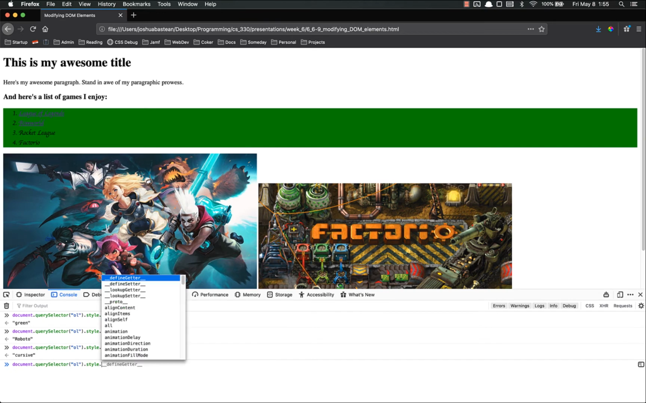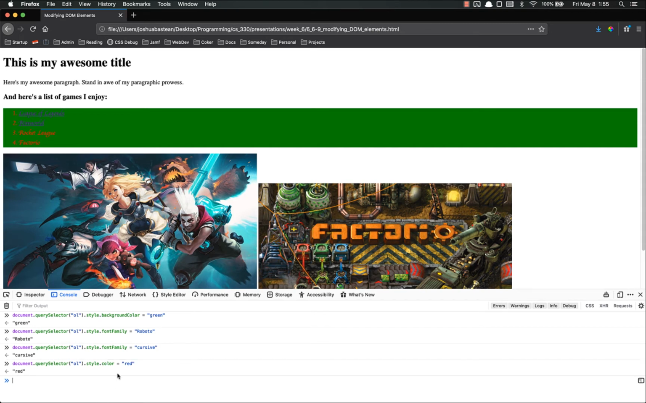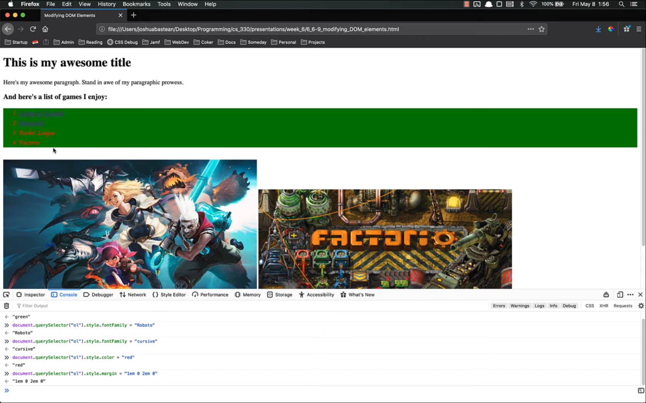You can change the color itself, which is the text color. Color equals red. Apparently it's Christmas around here. Oops, it would help if I just hit enter. There we go. Notice that it does not update the color of the links. I mean, you can change a lot of different stuff. You can change the margin equals, I don't know, 1 EM 0, 2 EM 0. And you see that it added a little bit on the bottom.